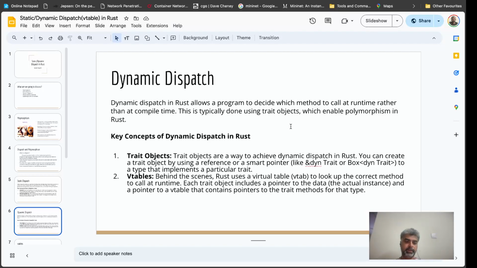How is dynamic dispatch achieved in Rust? There is a lot of content in this presentation about dynamic dispatch with respect to C++, how it happens in C++, and how it happens in Rust. However, I would like to give you clear information about this. Dynamic dispatch happens through trait objects, because traits are the only way we can achieve polymorphism in Rust.